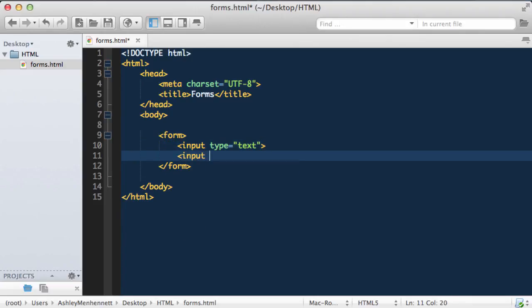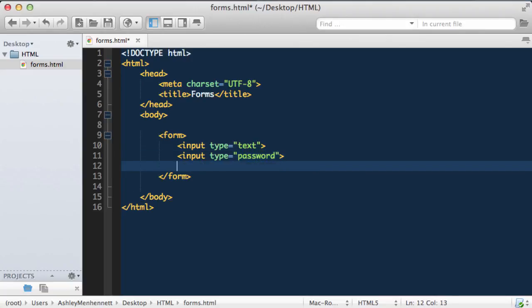We also have an input of type password that is very common. And as you can guess, the user can then enter in a password. We also have an input of type submit. And this is important as it renders a button and allows the user to click on the button to submit the form. We also need to pass in a couple of attributes to the opening form tag.